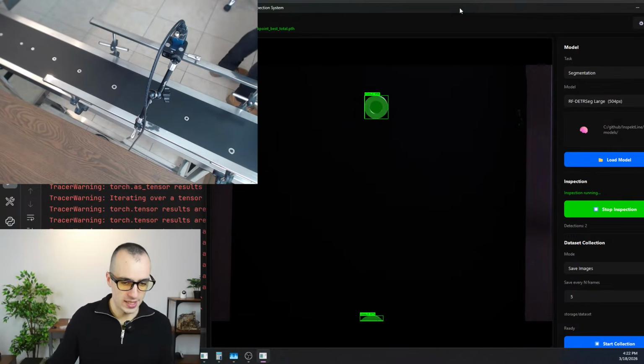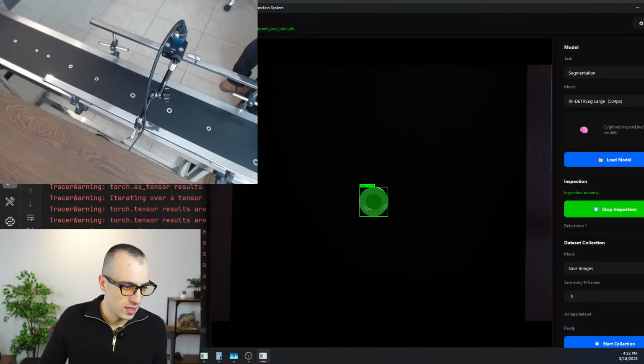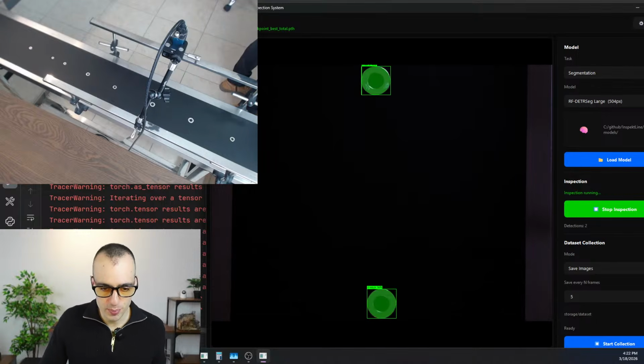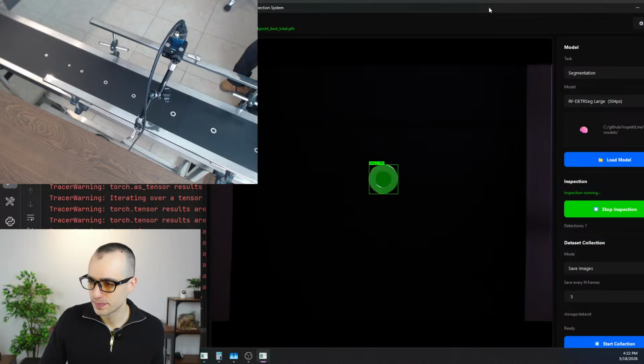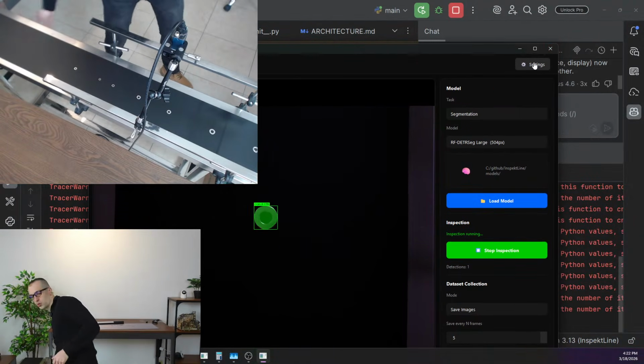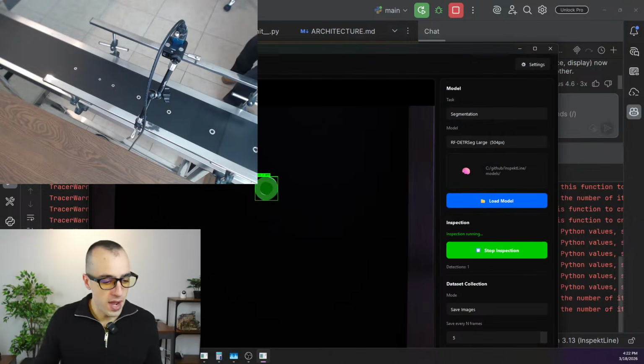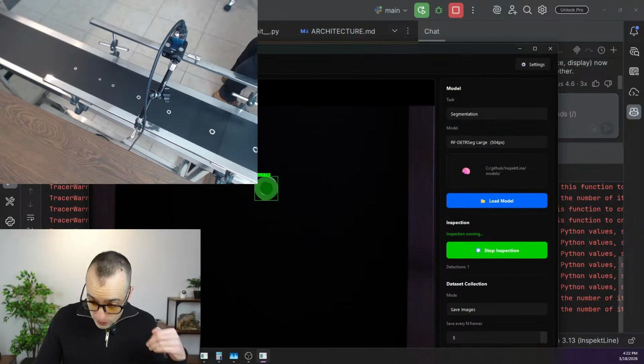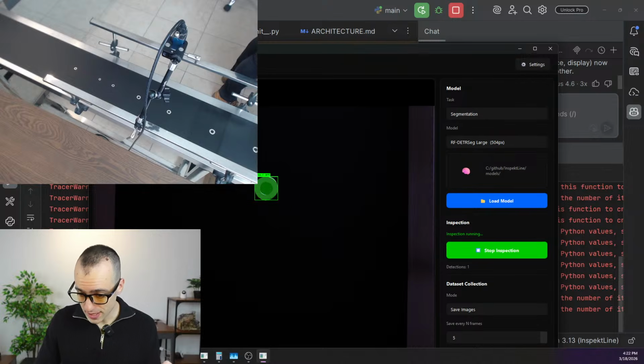It's working. Chat, have a look at this. Everything is working pretty well. So very happy with the results that I got so far. Let's pause the conveyor right now. And I want to focus on achieving at least one target for today.